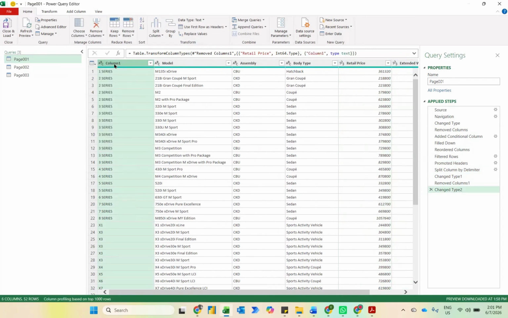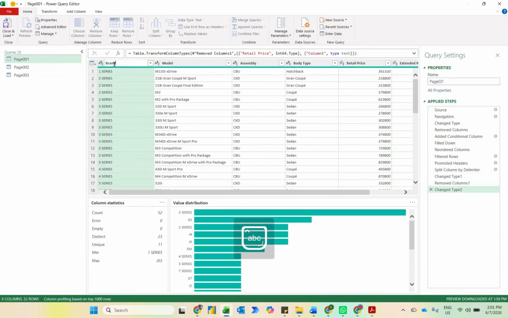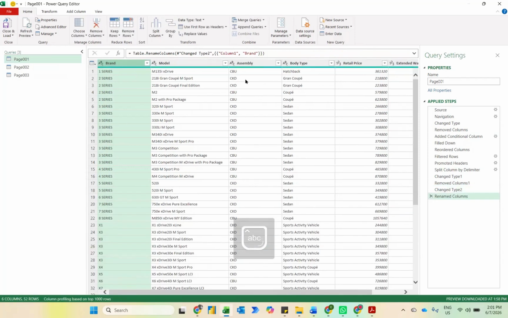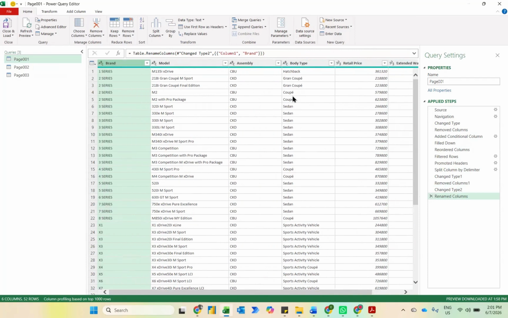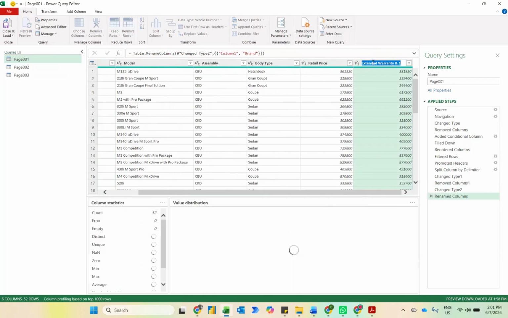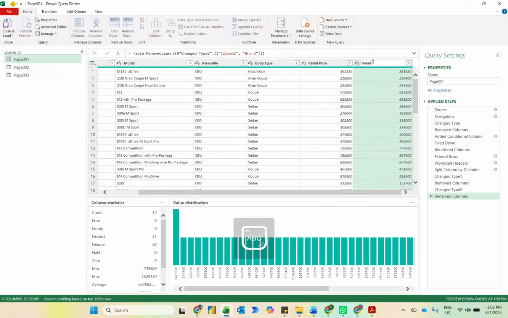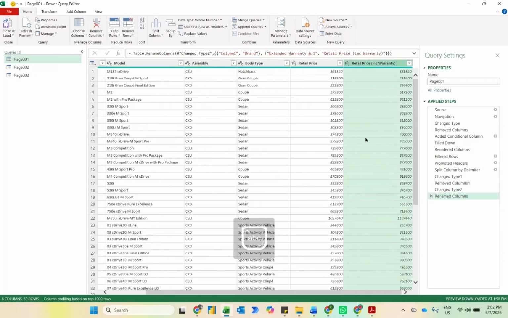So this one I'll just name the brand, the BMW brand. So we have the brand, we have the model, assembly, body type, retail price, and extended warranty. Of course, we can actually rename. Okay, retail price. This is retail price with warranty. Retail price including warranty. Okay, there you go. So now this is how it goes.